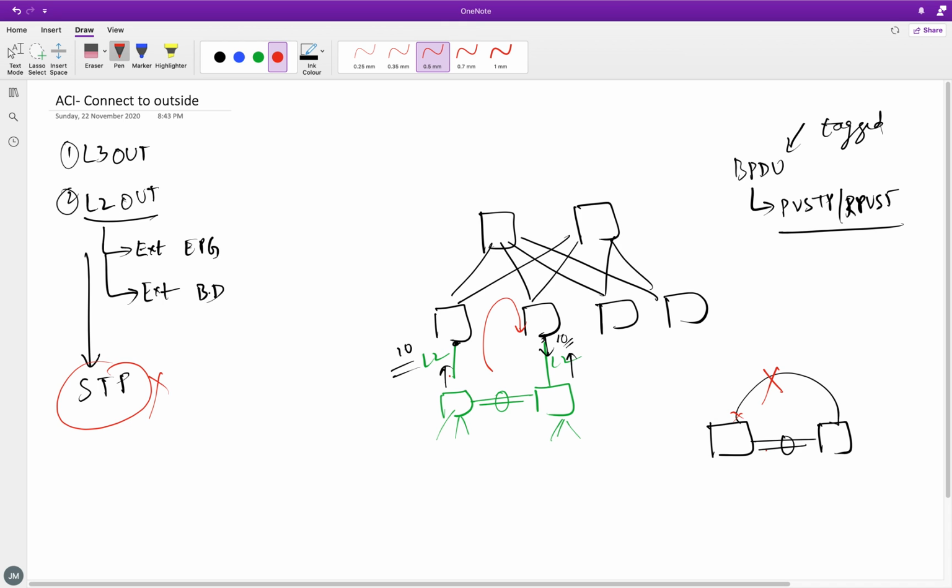But the problem kind of comes when this is not true. When are BPDUs not tagged? BPDUs are not tagged when you go for another type of STP, which is MST, multiple spanning tree, right? So in that, your BPDUs are not tagged. Now that is tricky. So what you do in that case is you do a little bit of circus here, right?